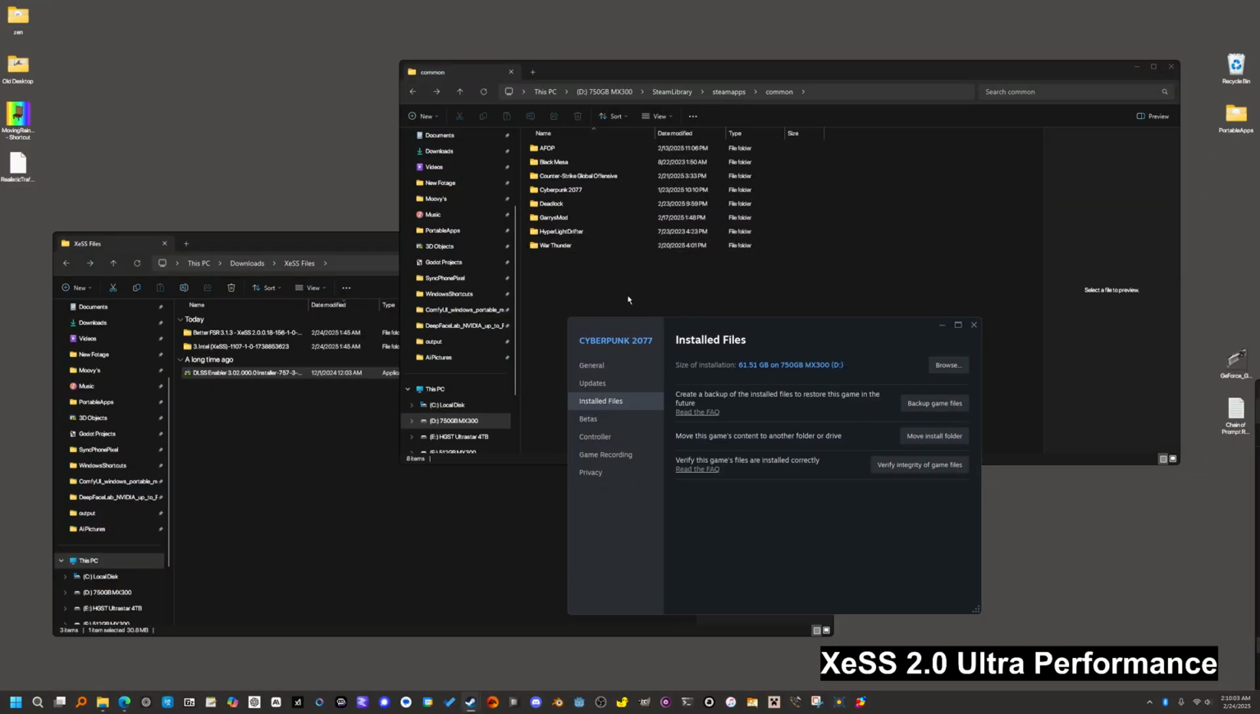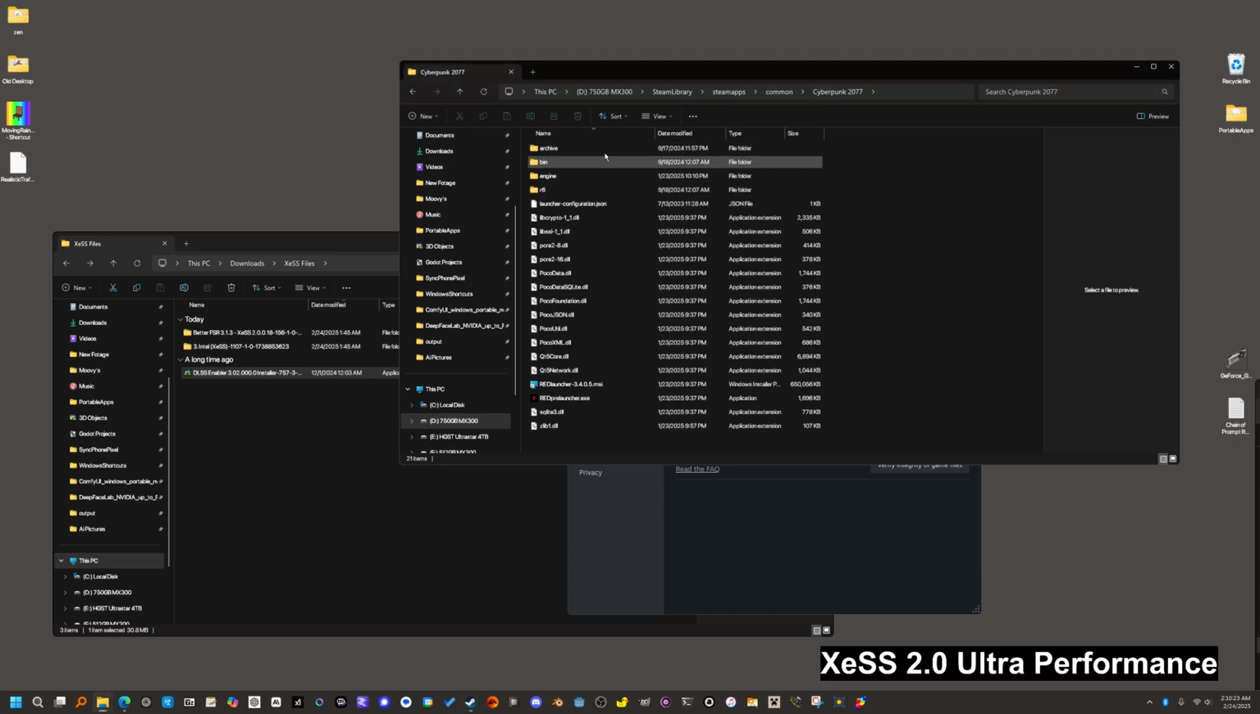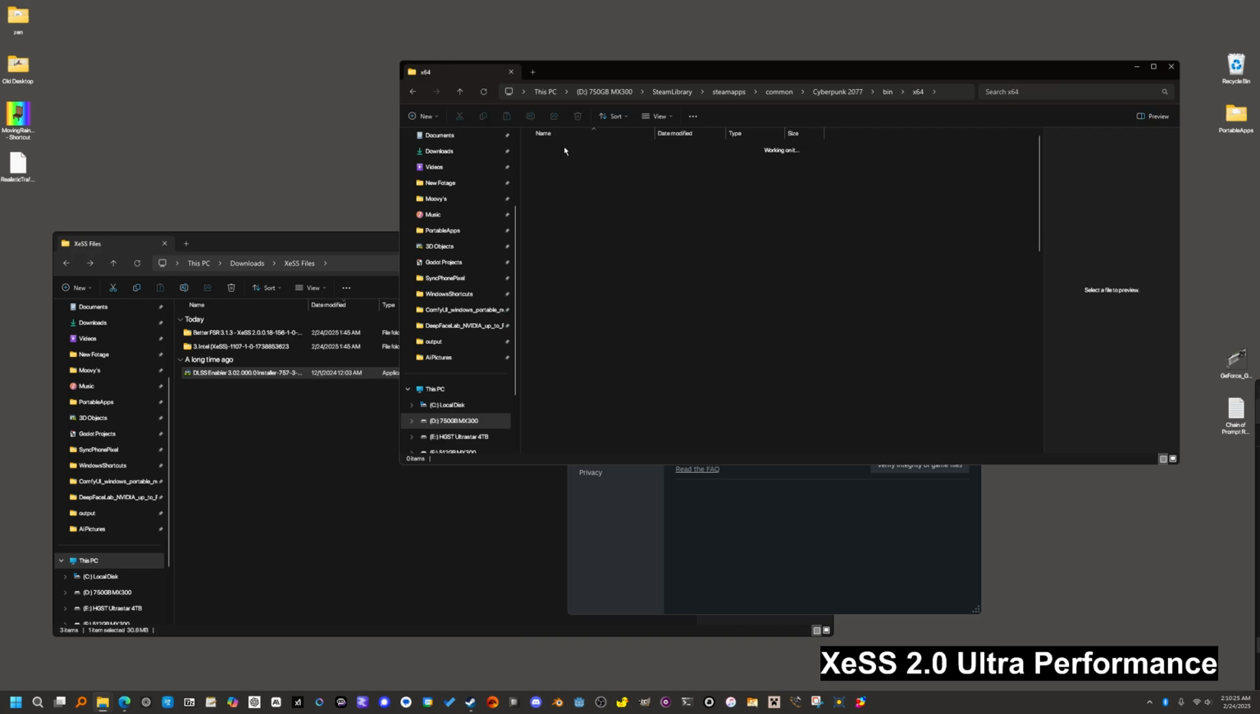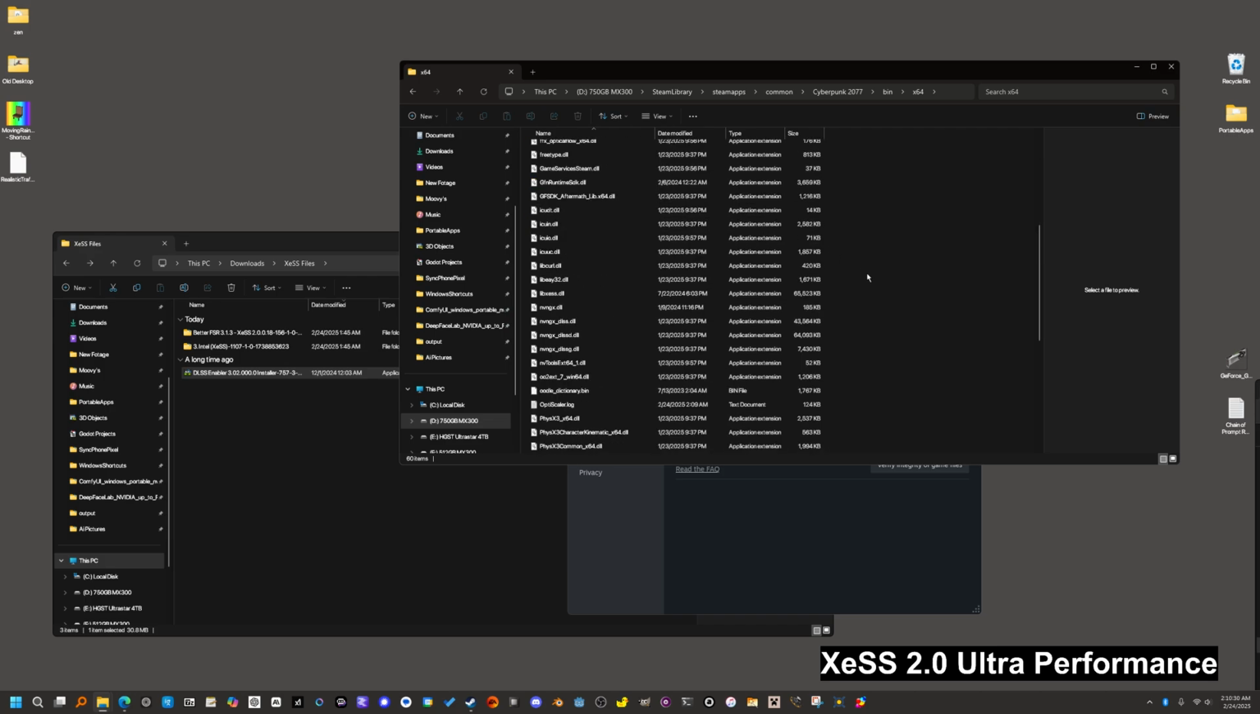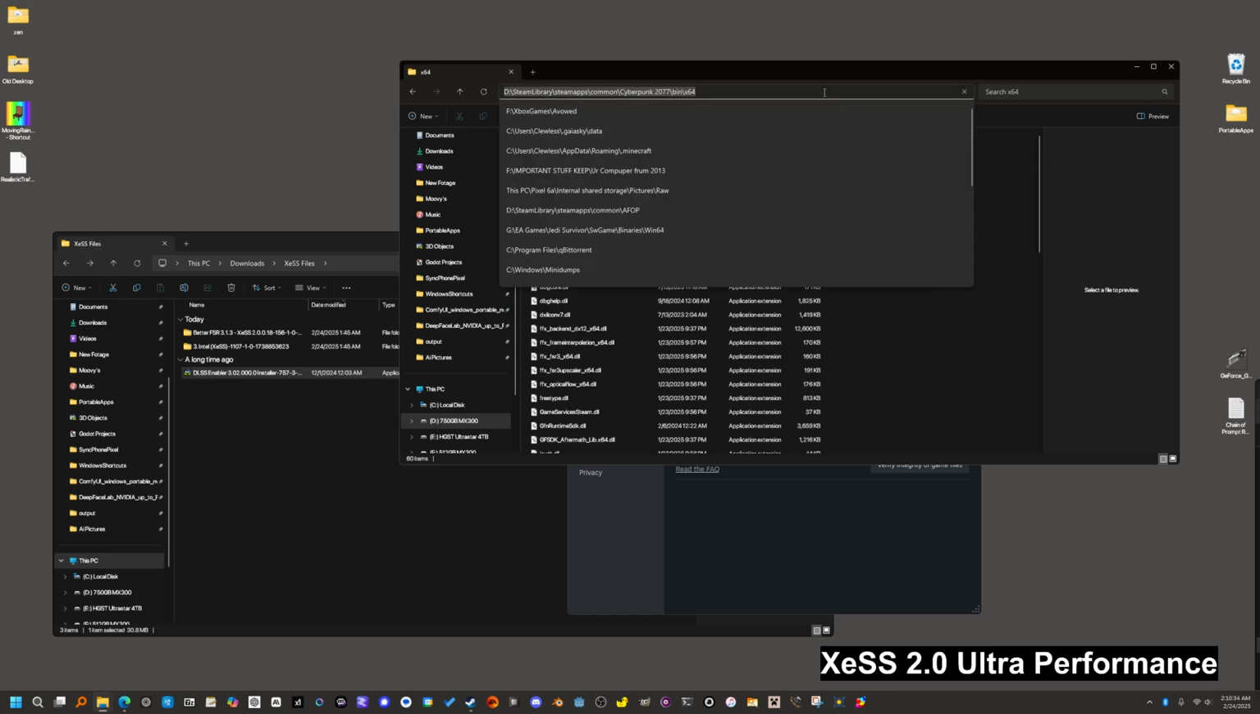I'll show you how to install DLSS Enabler, which is the program that I was using to let me inject any version of XeSS that I need to, and also just enable DLSS. But anyway, I'll show you how to install all that onto Cyberpunk. So first, you want to navigate to your Cyberpunk install directory, and then once you're there, go into bin and the x64 folder where the cyberpunk.exe is. And once you're there, you want to copy the directory.